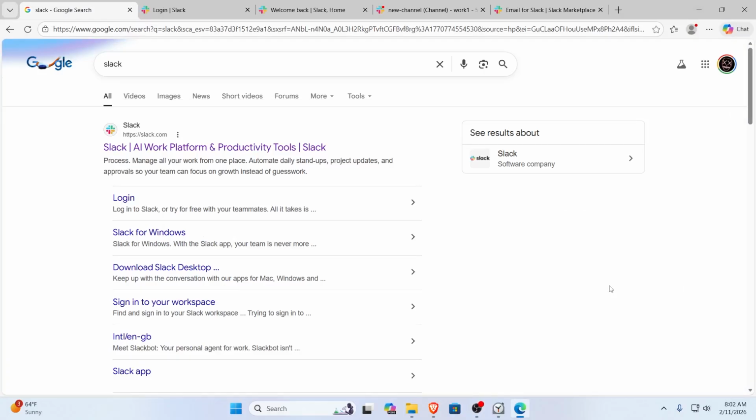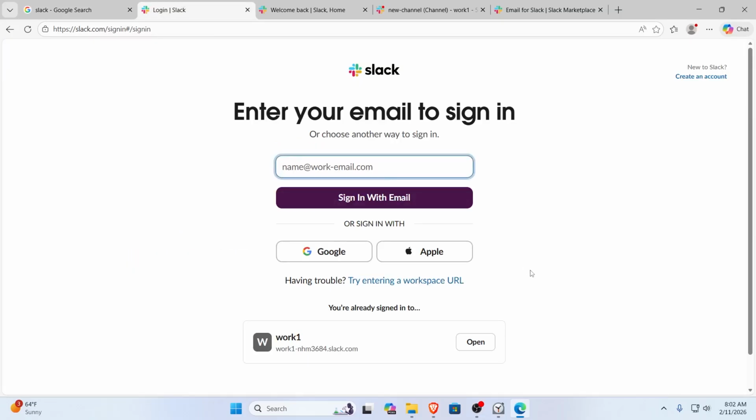In today's video, I'll show you how to connect Outlook with your Slack account. Now, at first, just go to your Slack software or just open up any of your browsers and go to Google and search for Slack. Then simply go to slack.com. And after that, just sign into your account. You may either use Google or Apple to do this.